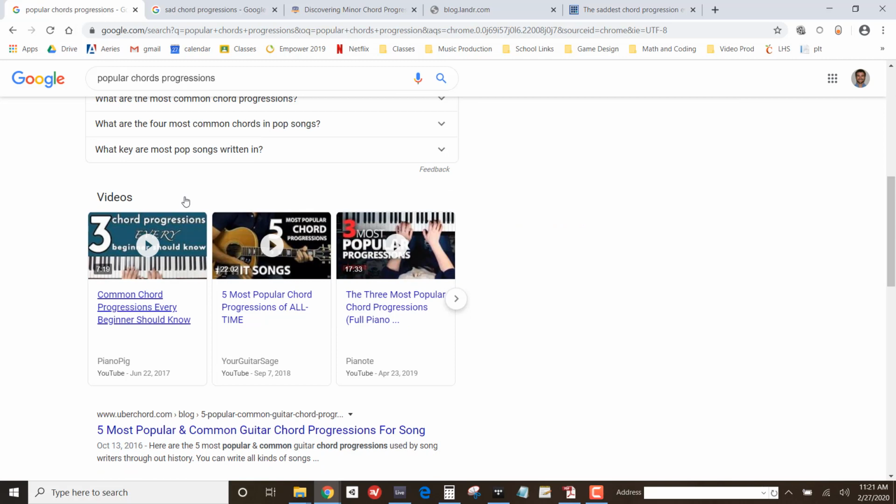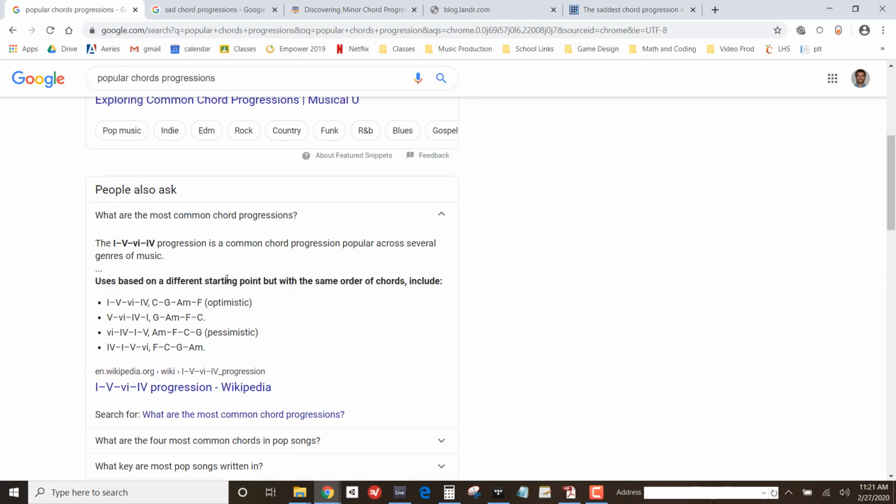Use one of these. And right here, what are the most common chord progressions? You see how it says C to G to A little m. Does anyone know what that little m means? It means minor. If it just says C by itself, that means C major. If it said C and a little m after it, that means C minor. As a rule of thumb, happy songs feature major chords. Sad songs feature minor chords.